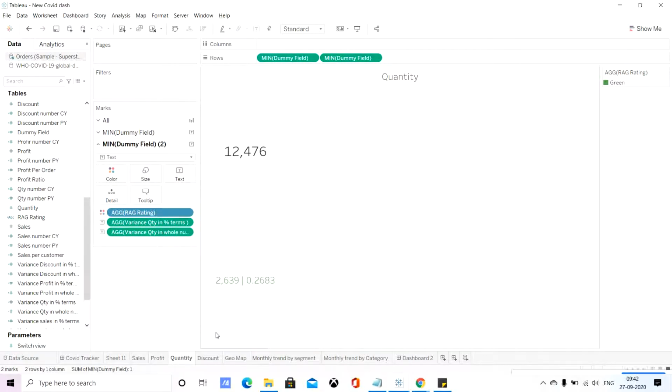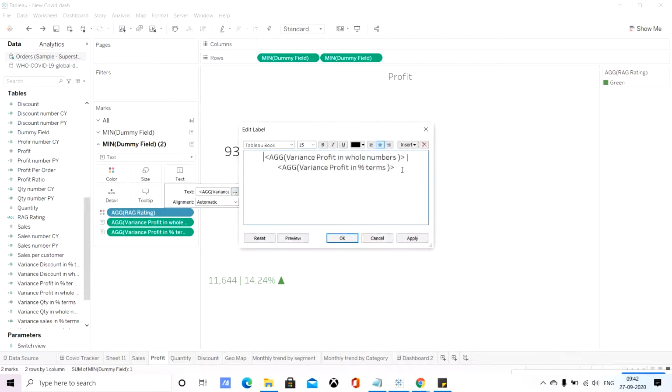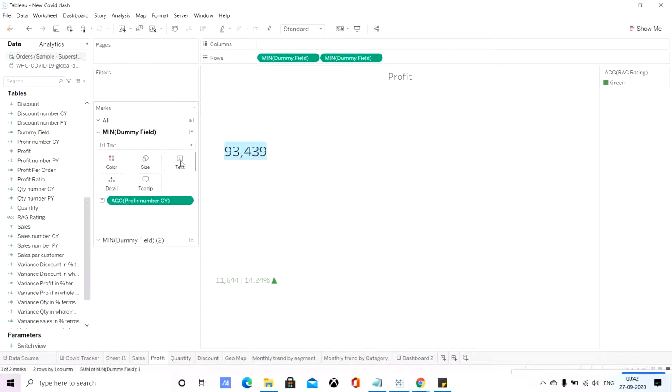Okay, I can paste this formatting everywhere. So wait, that is not actually working. I have to manually do that. Sometimes it works, but there are bugs in Tableau which don't allow it to work perfectly.